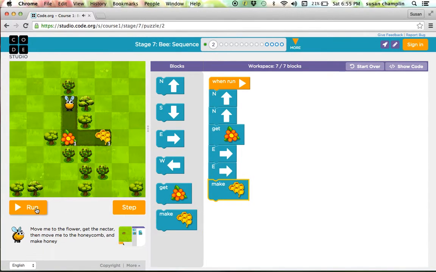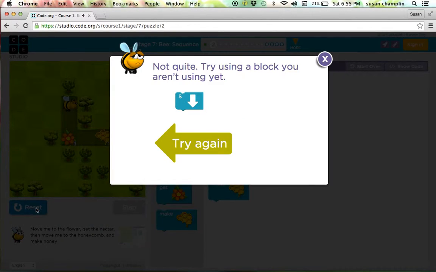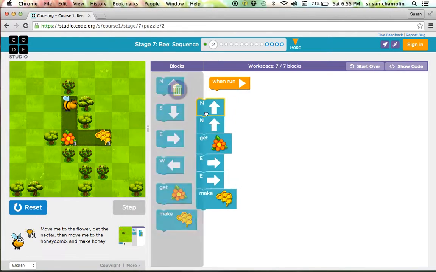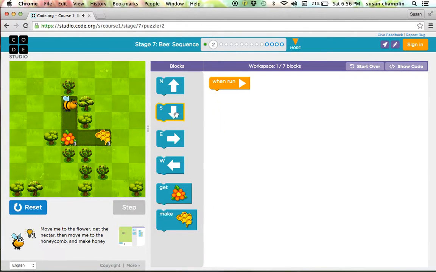So this time when I click on Run, my bee cannot go north. So now I have to think about what I can do to change that. What did I do wrong, and what do I need to change? And on this level they are telling me what I should maybe try using, which is my south button. So I just click Try Again. I move everything out and I start over again. So now I'm going to go south.